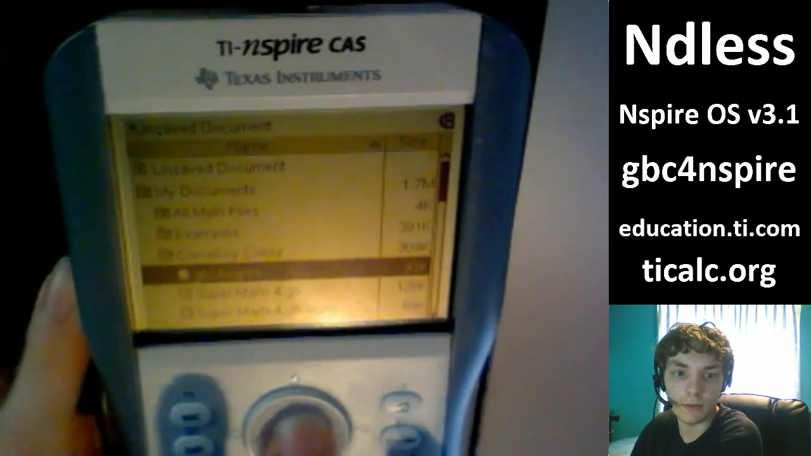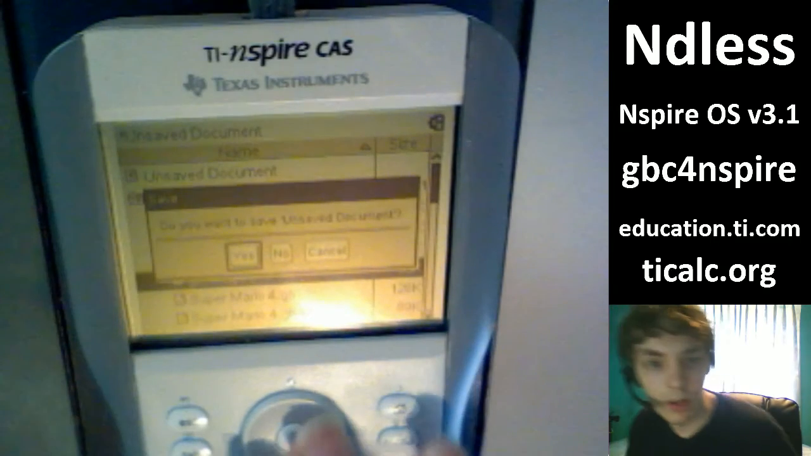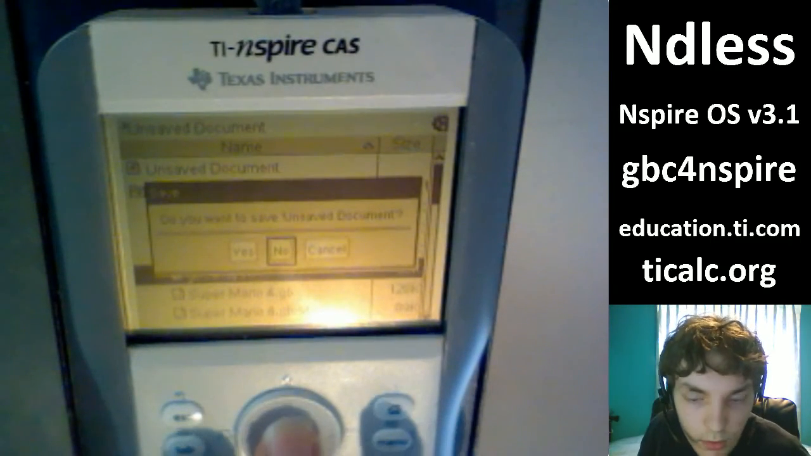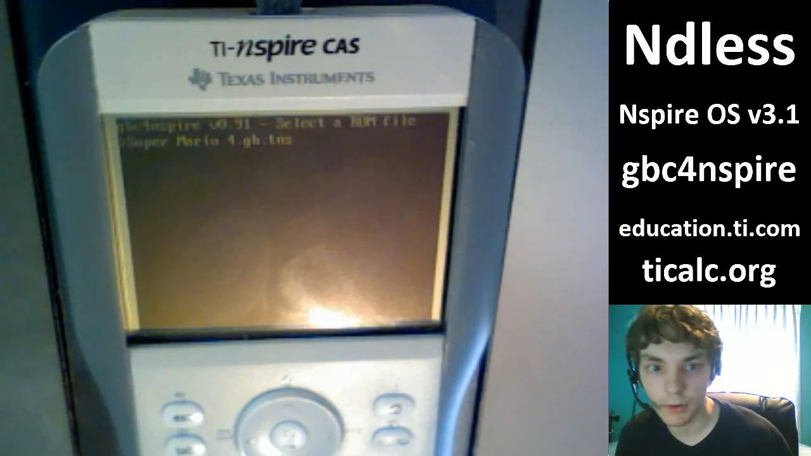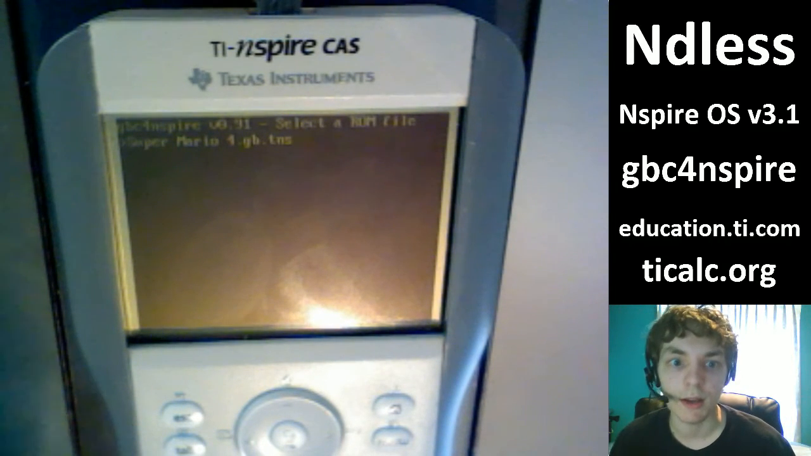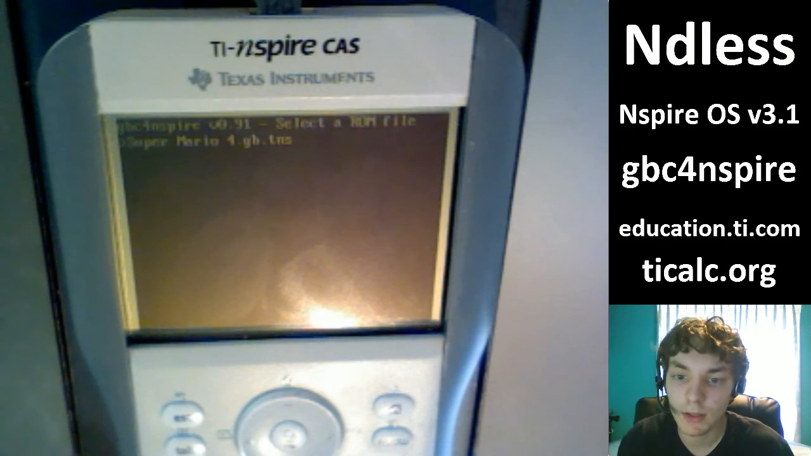Once you have selected that file, hopefully, it'll ask you if you want to save your untitled document. If you do want to save it, save it. If not, you'll reach this Game Boy Color for Nspire screen. This means two things. One, you installed Ndless correctly. Two, you installed the emulator correctly.